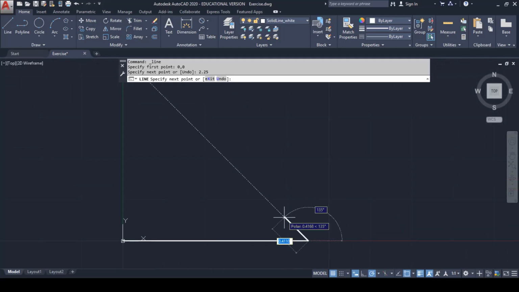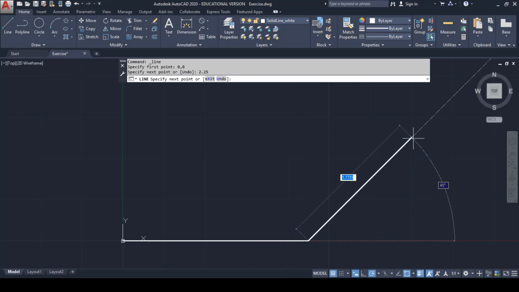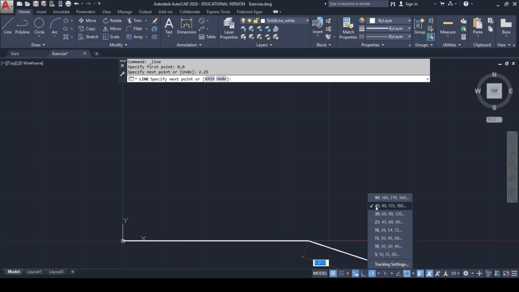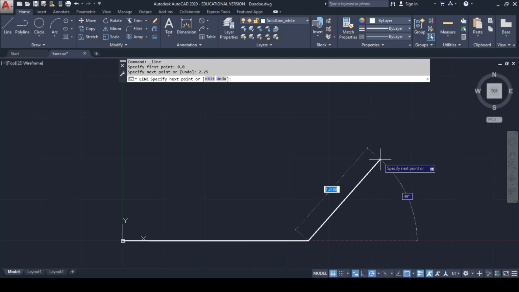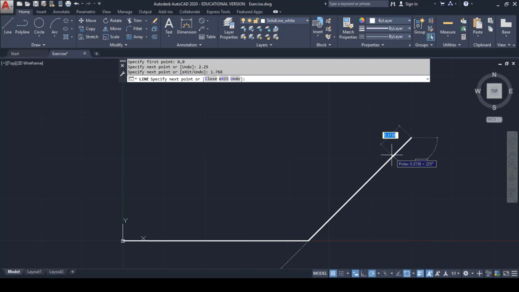And the next one, I'm going to go to 45 degrees. Since I had the snap function on here, right here I have 45, 90, 135 degrees. So it's on, and I don't need to type in the degree because it can snap automatically. And the length of it is 1.768. So type it in. The next one is about 135 degrees. It's right here, can snap as well. So the length is 0.25.